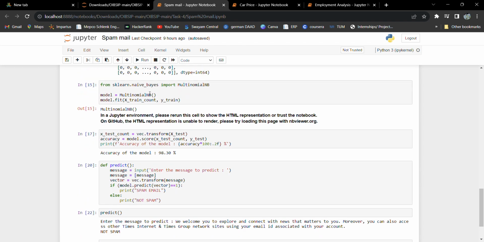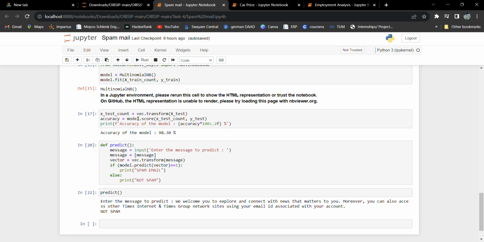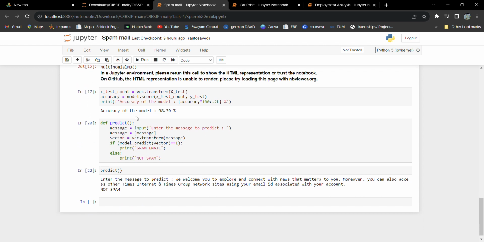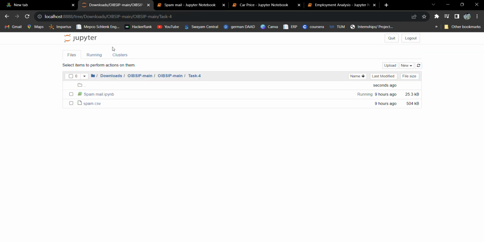And then we use the naive Bayes theorem from probability, and we train the data. And then we have a user interface here, which gets the message to predict, and when we type a particular message, the message goes in here, and vector dot transform of message will transform the message to a predictor. And then if it is equal to 1, it prints spam email. If not, it is not a spam email.